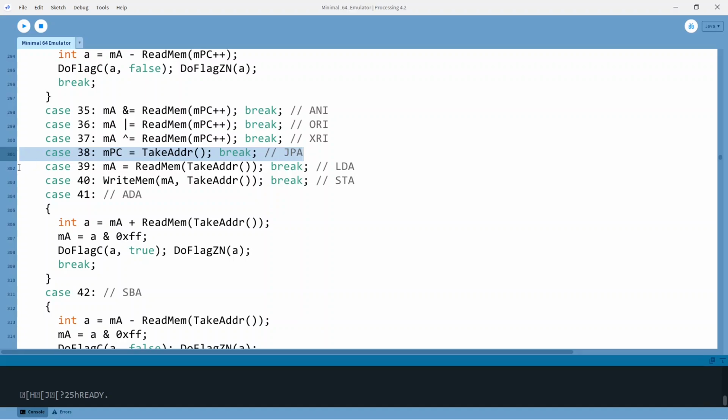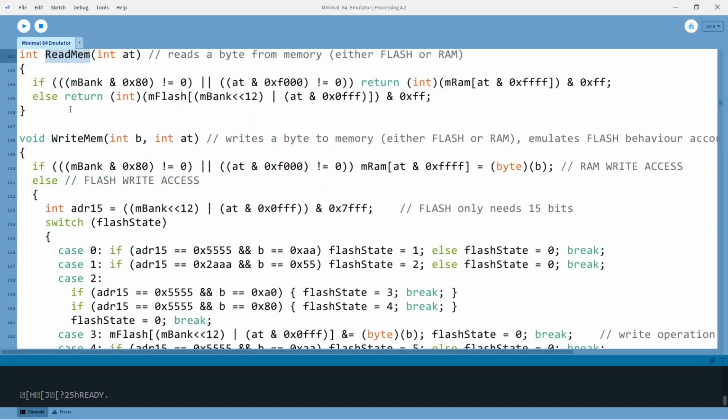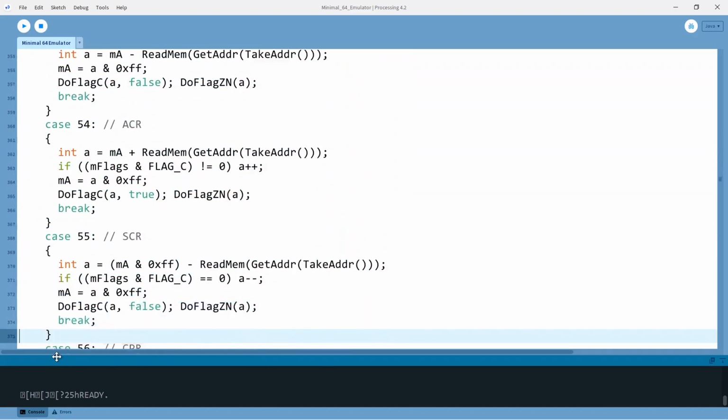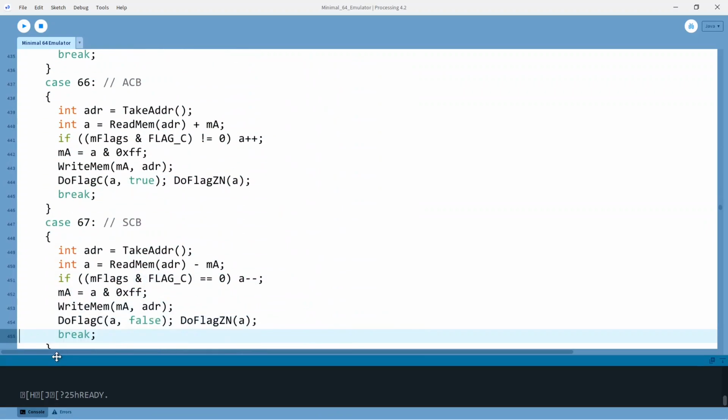Also simple. LDA or load from address fetches a 16-bit memory address and then loads the RAM content of that address into the accumulator, while STA for store at address fetches a 16-bit address and writes the content of the accumulator into that address. I am using the wrapper functions readmem and writemem here, rather than directly manipulating the RAM or flash arrays. As you can see, not every instruction looks so simple. Some of them involve updating the ALU flags, but you'll get the hang of it and can work your way through them one by one if you like.